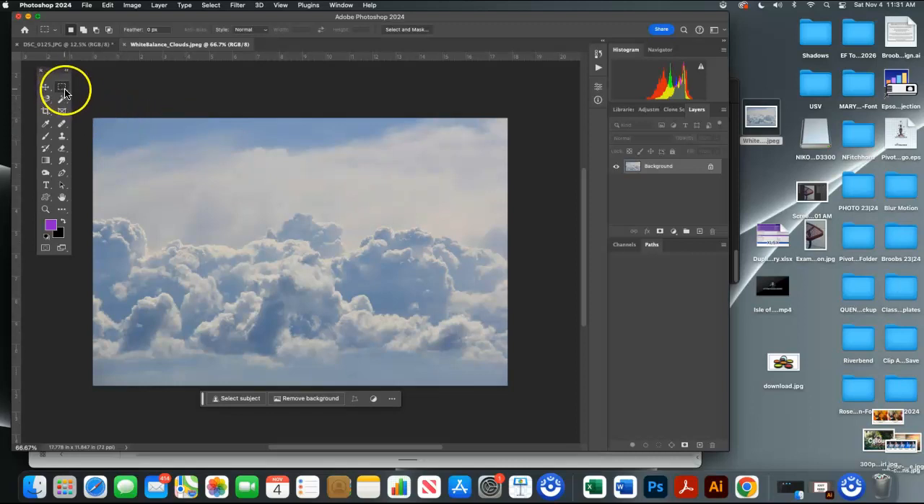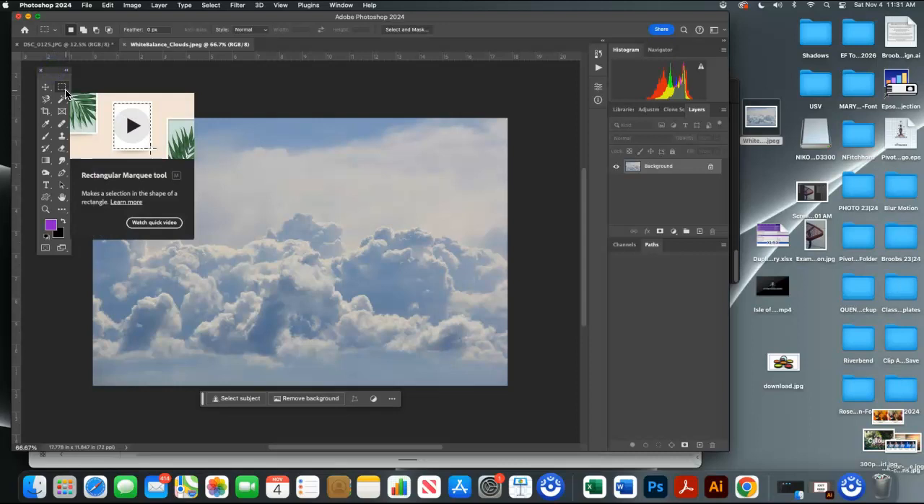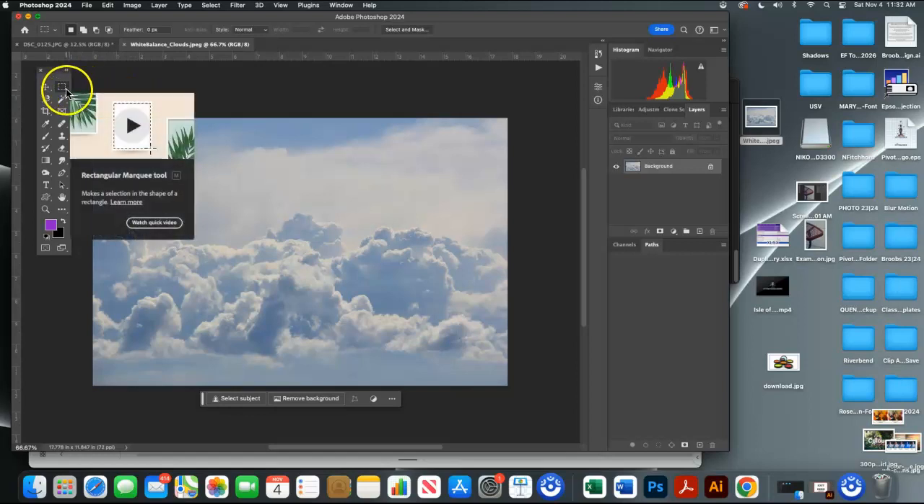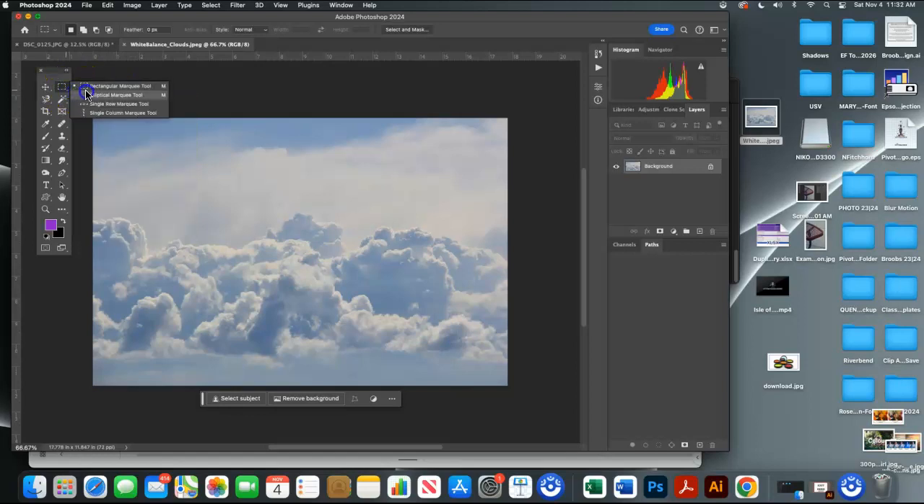You're going to locate your rectangular marquee tool, whether your toolbar is long and skinny or double stacked. Your rectangular marquee tool looks like a rectangle with what we call marching ants in the industry. If it's not showing, if you left click and hold, it might be hiding behind the elliptical marquee or single row, single column marquees, but that's the one you want.